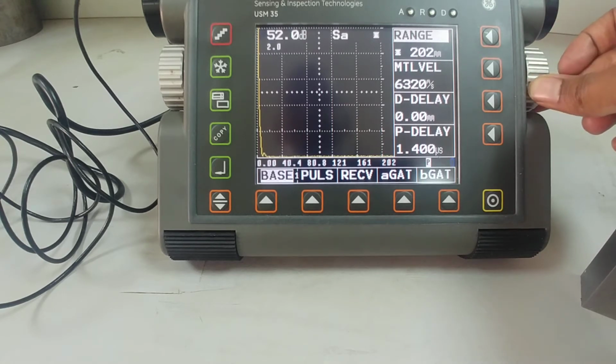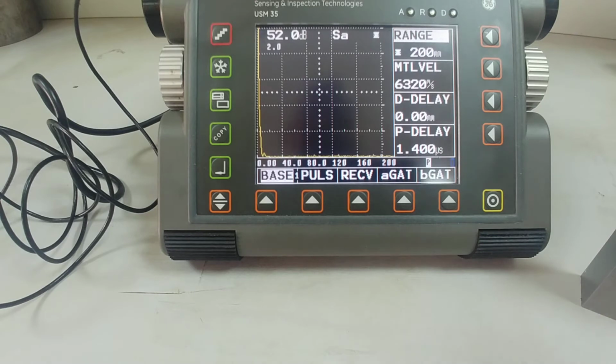So I'm keeping a range of 200. That means I can measure a maximum length of 200 millimeters.